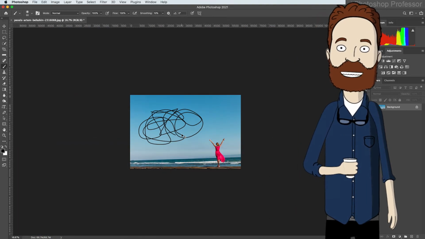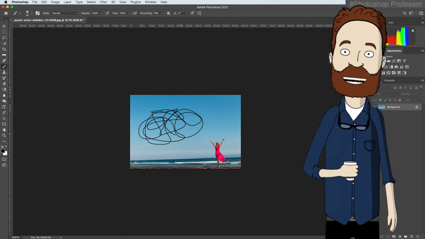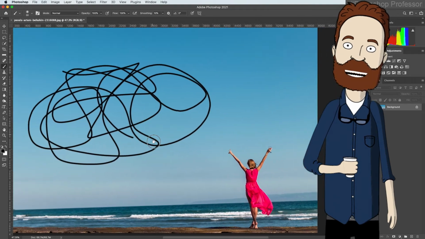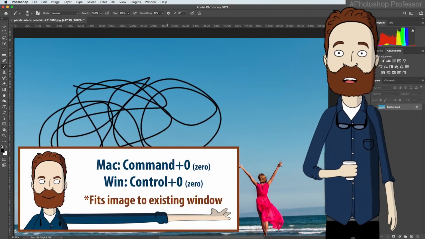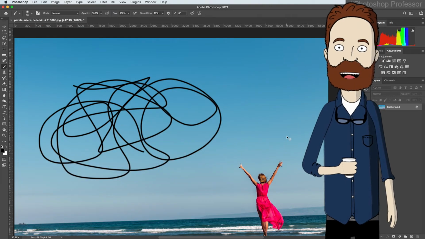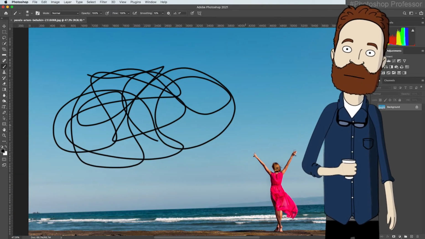Another important tip is you can temporarily access the hand tool by holding down the space bar to pan around an image. And then you can hit Command or Control 0 to fit it back in screen. Command Control 0 is my most favorite one. I use this all the time with every single image I open in Photoshop. It's just so much quicker.